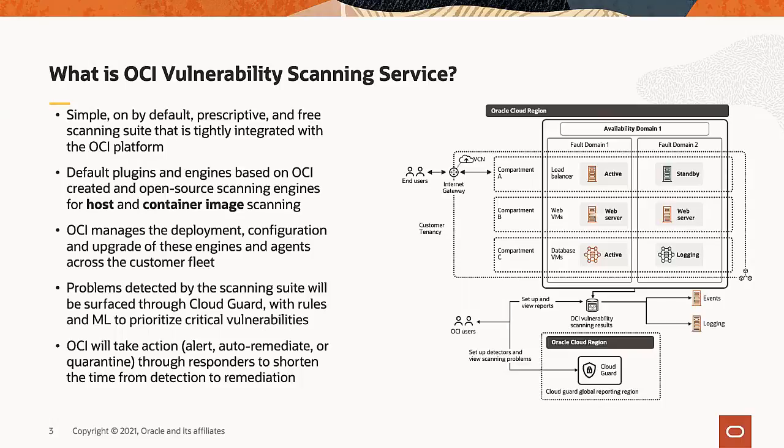Once all that data is collected, we'll do matching in our backend servers. And then that data is flowed out to the event service, the logging service, and of course, Oracle Cloud Guard. That is your global reporting area. I look at it as there's two main user groups, at least.